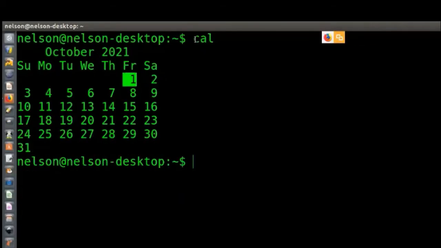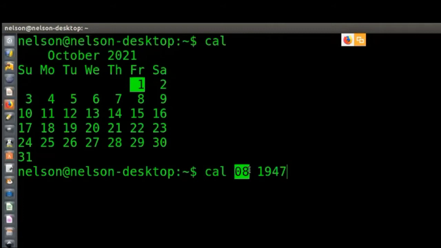For that, first is the command name, space, then I am typing some value, that is for month, then space, then 1947. So understand this properly. This is the calendar command, then one space I have given here, then two digits are there, that is for month, 08. So if the month is a single digit, we are supposed to provide 0 before that. And then again one more space, and then providing the year, that is 1947, and now I am pressing enter.